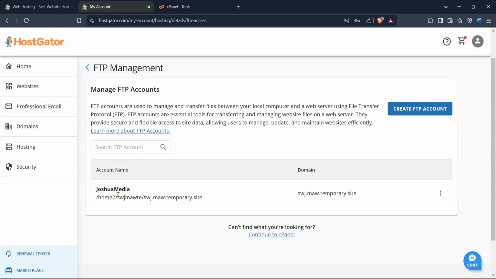Remember, this account will allow you or others you grant access to upload, download and manage files on your server, so handle your credentials with care. By following these instructions, you're not only managing your website more effectively, but also paving the way for easier file management moving forward.